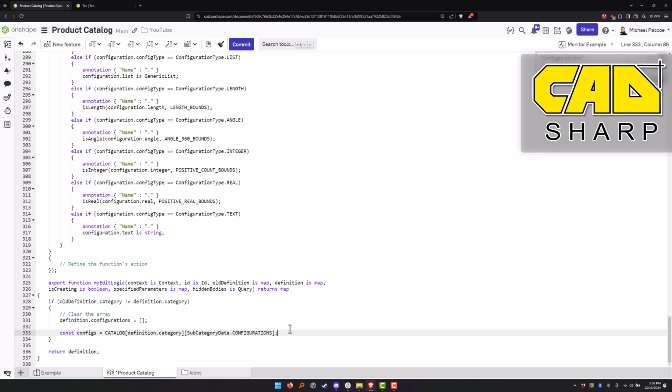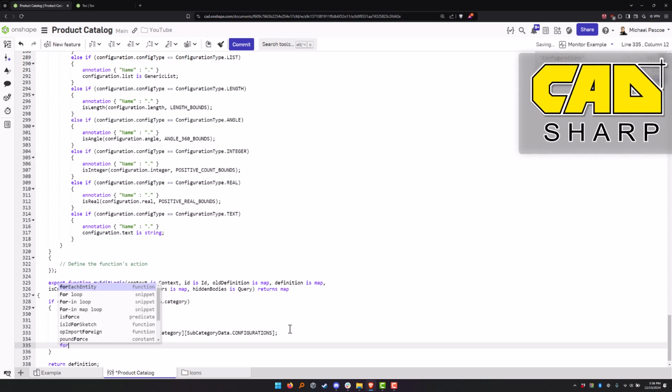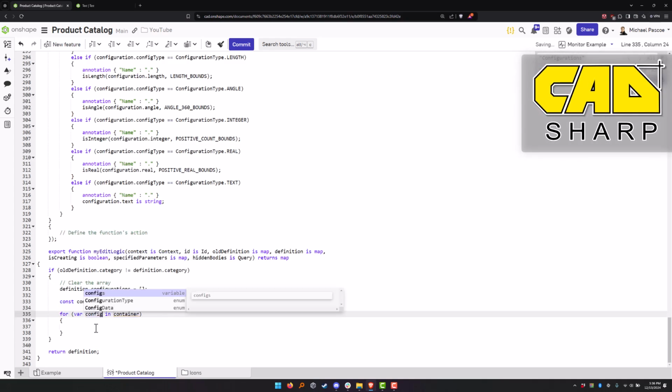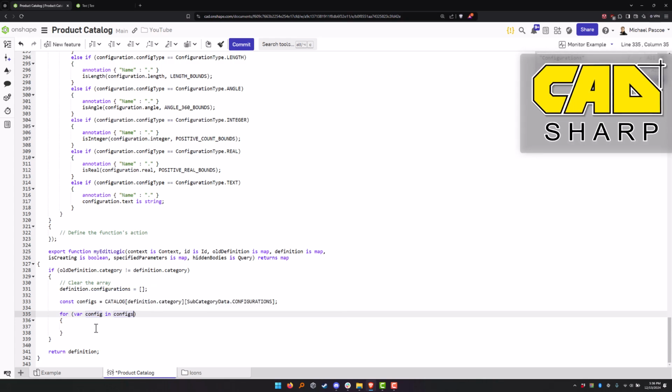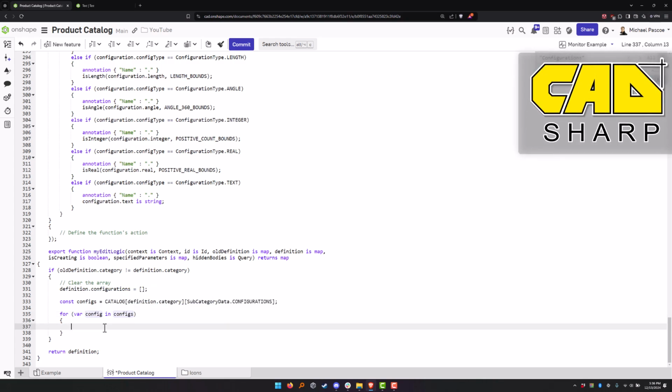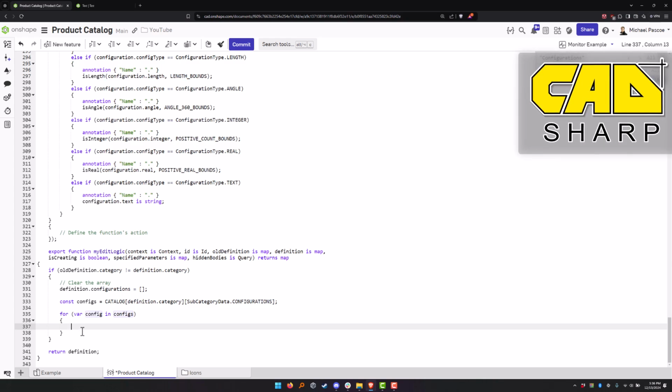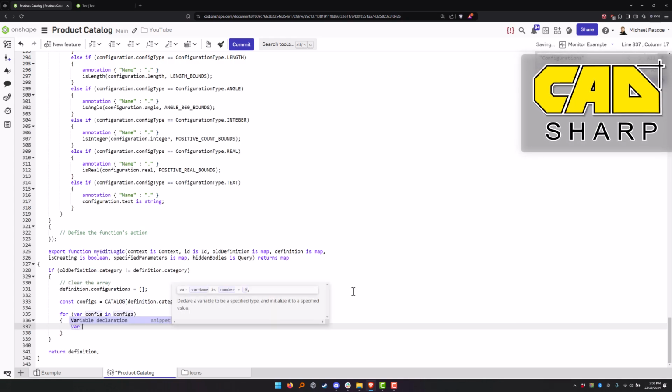Now let's loop through these in a for loop. And we'll do the for in loop. That way we don't have to count it. Config in configs. And what we're going to do here is loop through all of the preset configurations and dynamically add those to the array in the user interface. So let's create a variable, call it this config.